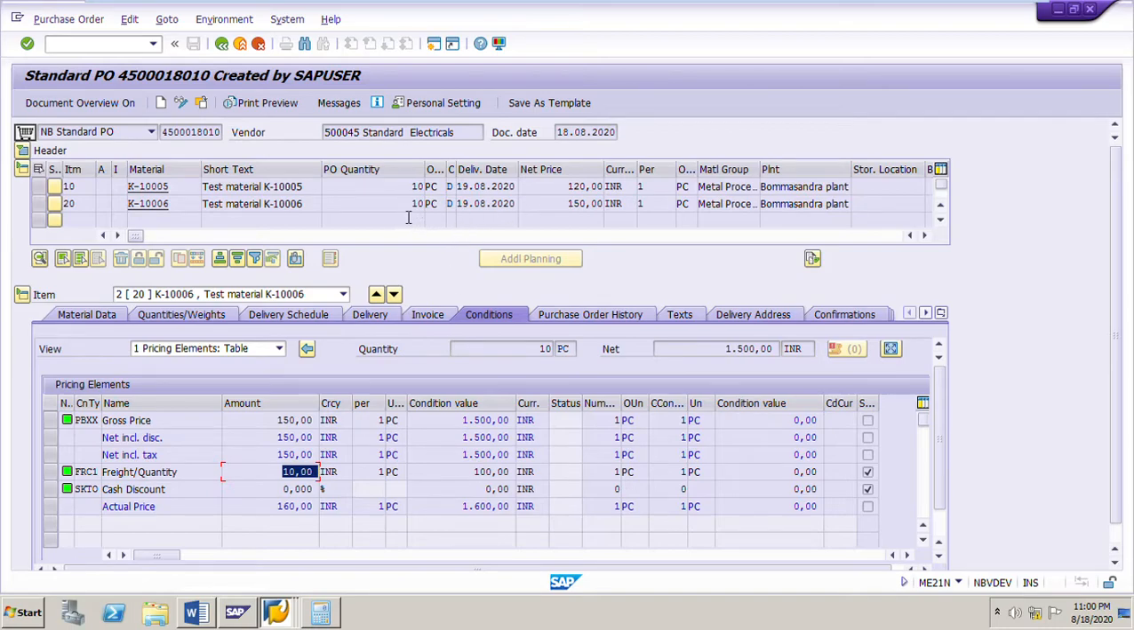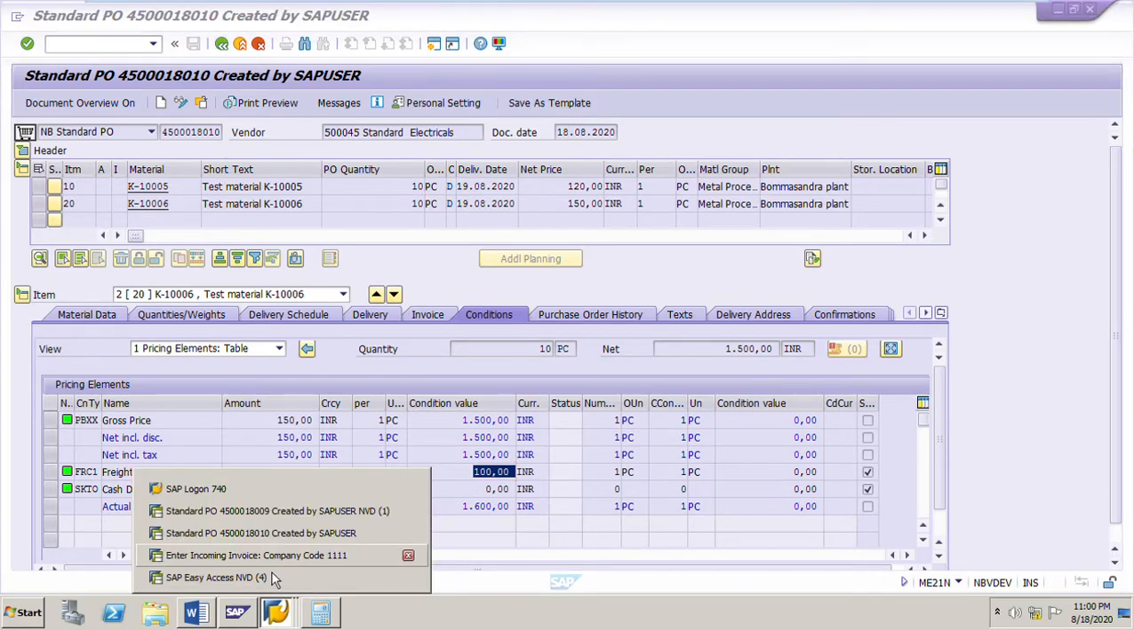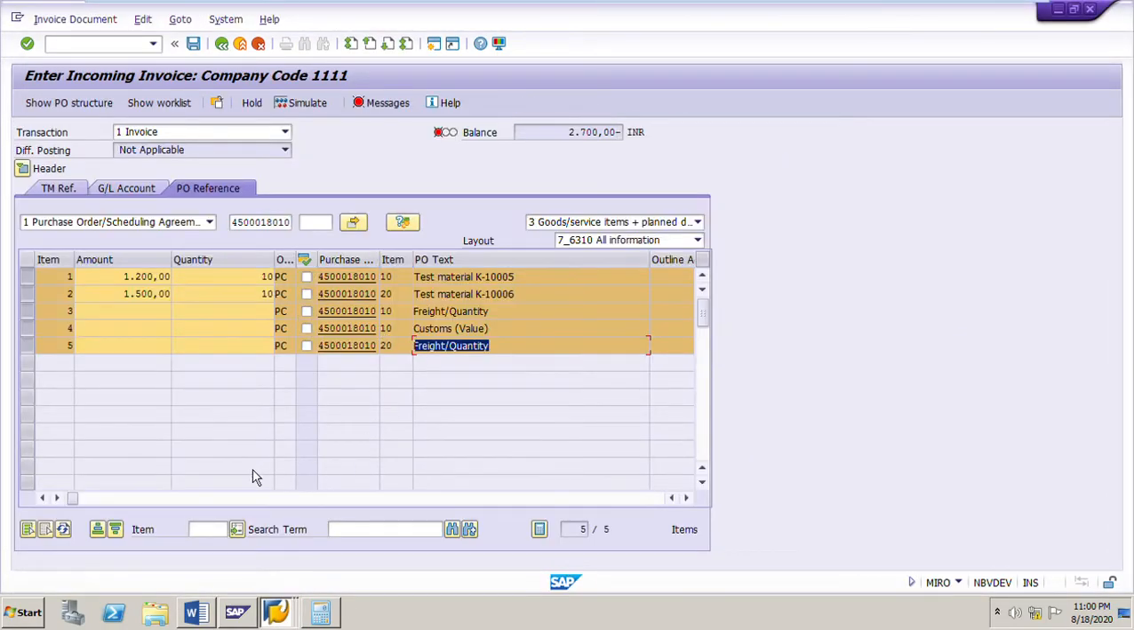Okay, for the second line item also, the quantity is 10 piece. Okay, 10 into 10, which is 100 rupees. The same thing you have to enter here in the invoice. Here it will be updated. If you just scroll to the right, see this one, right?